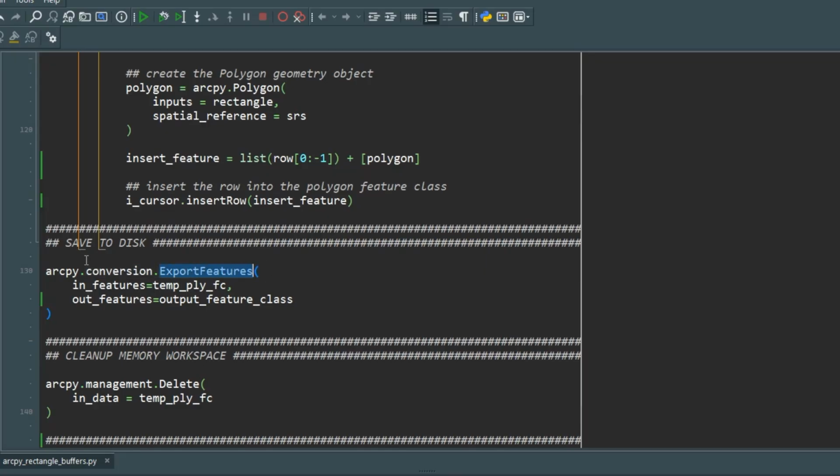features geoprocessing tool. Our in features is our temp polygon feature class in our memory workspace, and our out features is the output feature class as set by the user. Although not necessary, I do like to clean up the memory workspace at the end of each workflow, or when that data in the memory workspace is no longer useful. Here I call ArcPy, and from the management toolbox, the delete tool. I set the in data to be the temporary polygon feature class.